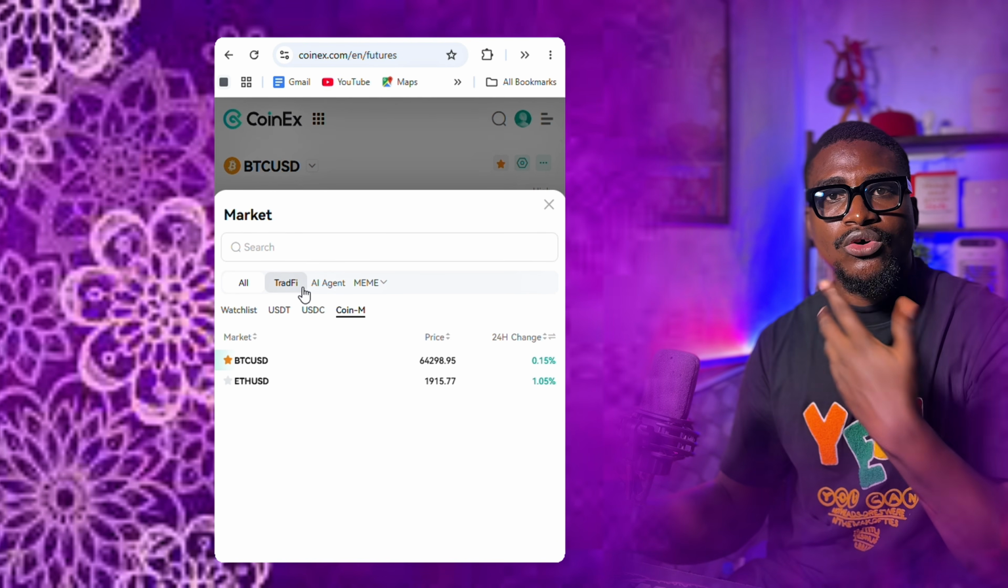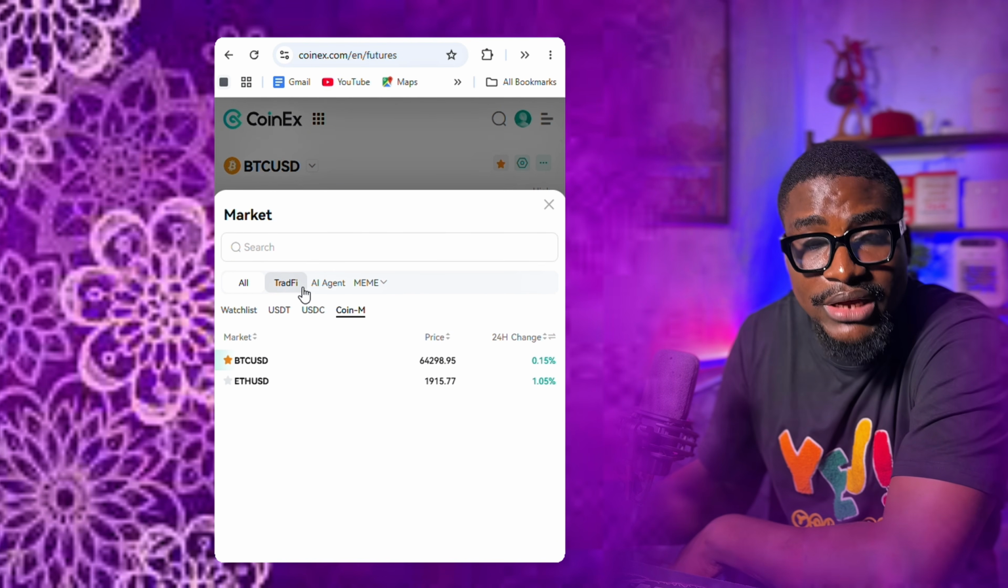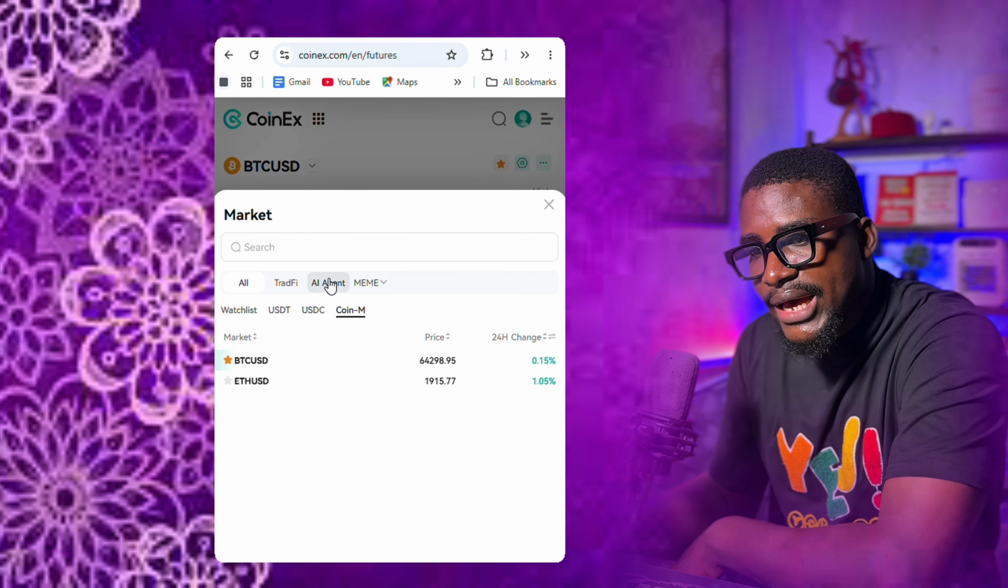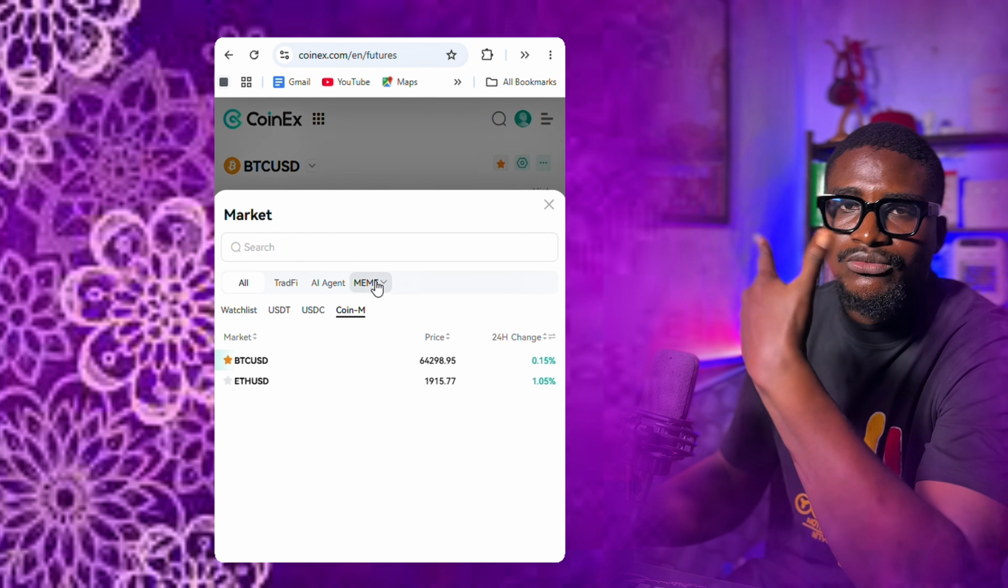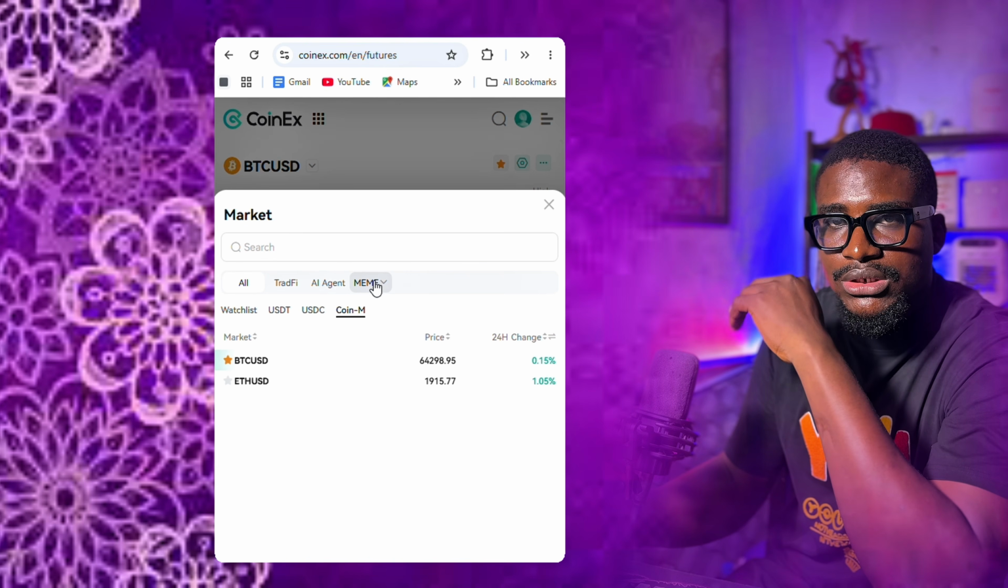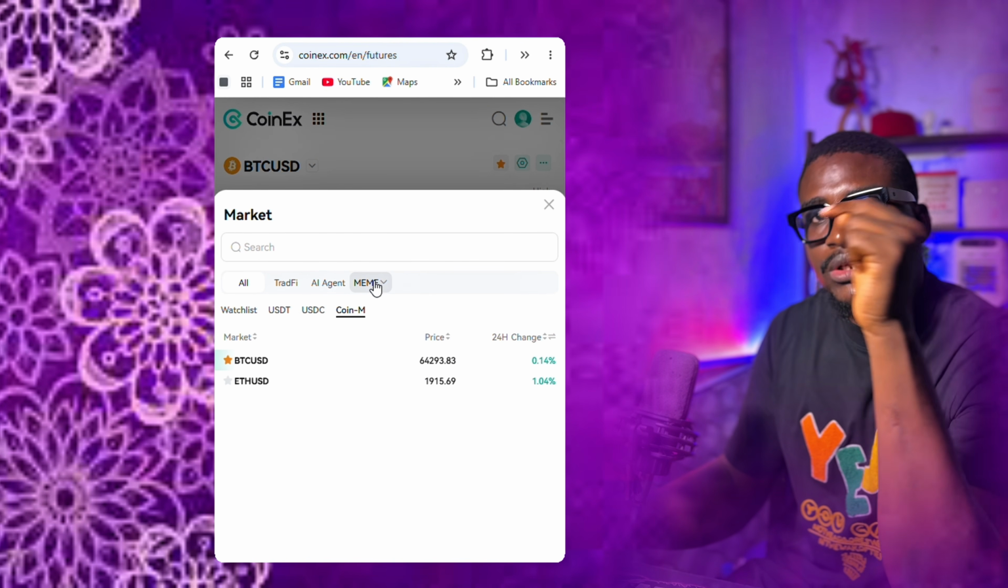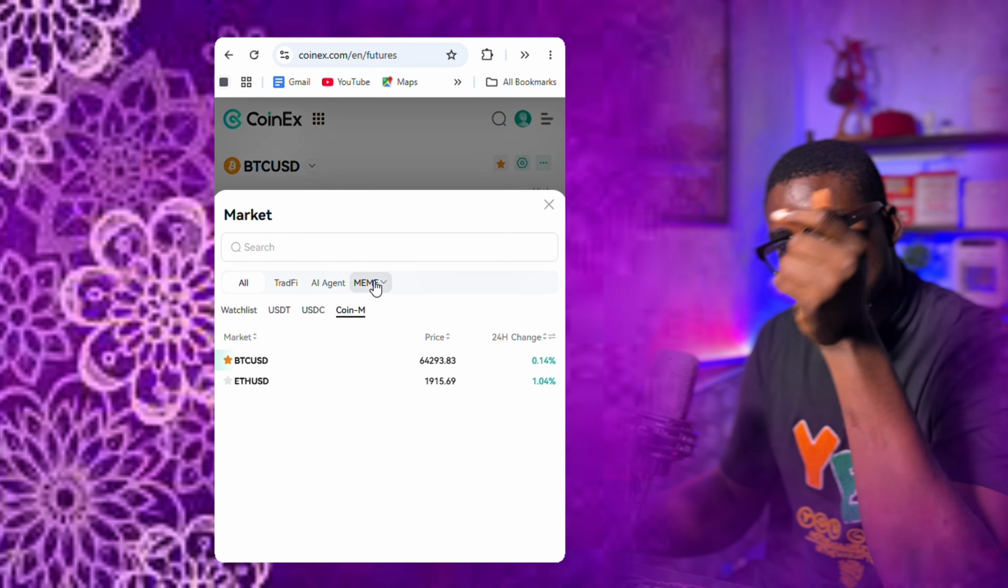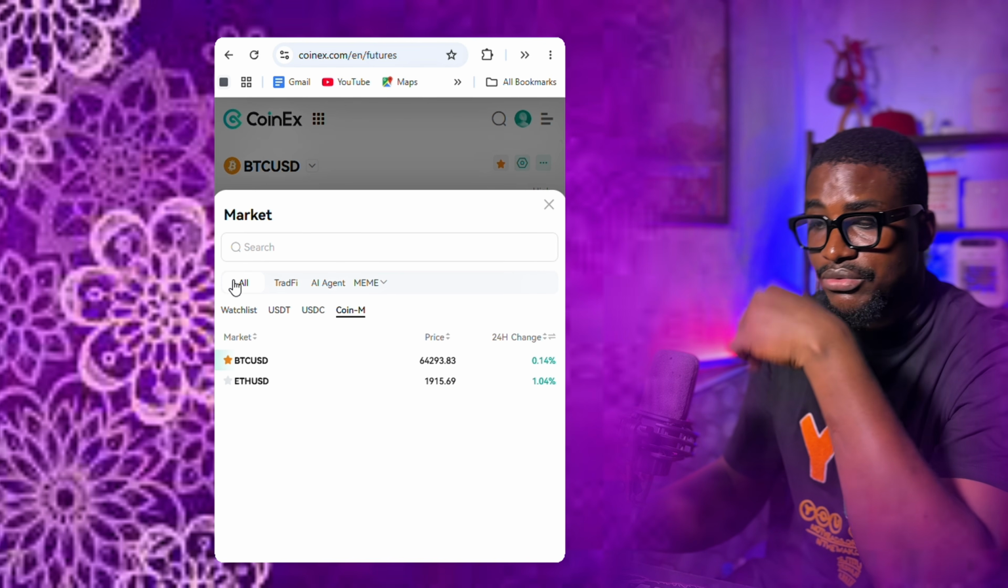Now these coins, the futures pairs, are actually categorized into TradeFi, AI agents, and meme. I believe you can see this on the browser section. I'm not really sure you can set this on the mobile, but it's actually clear on the browser section.